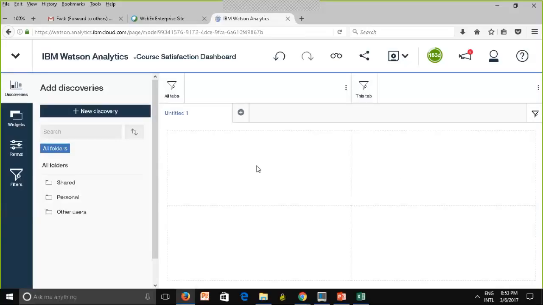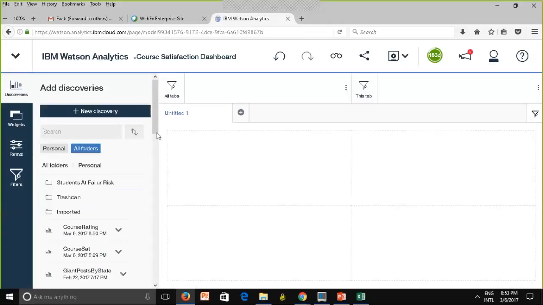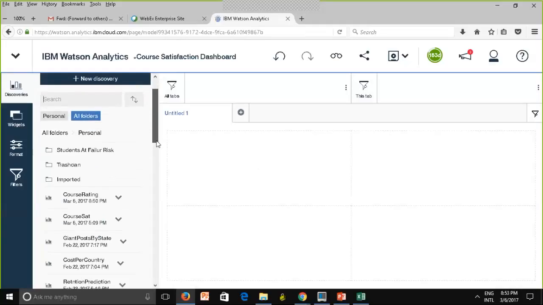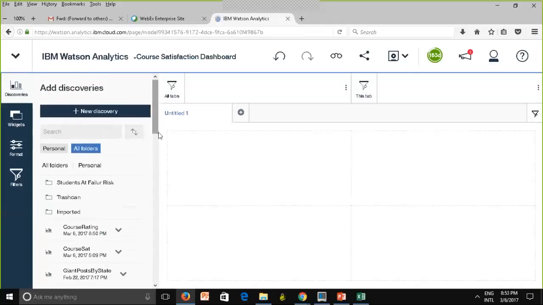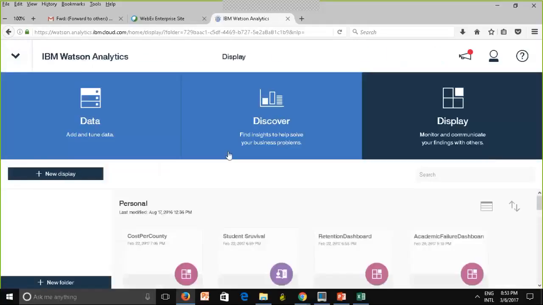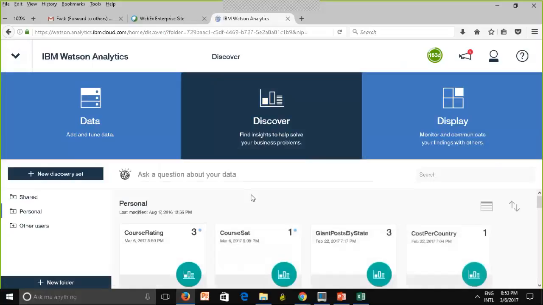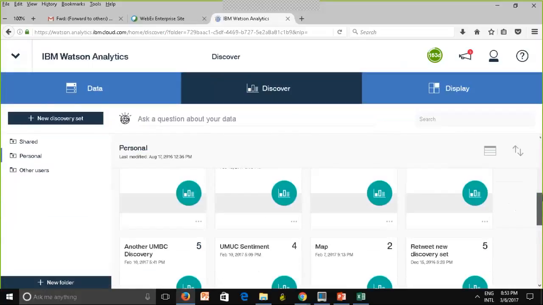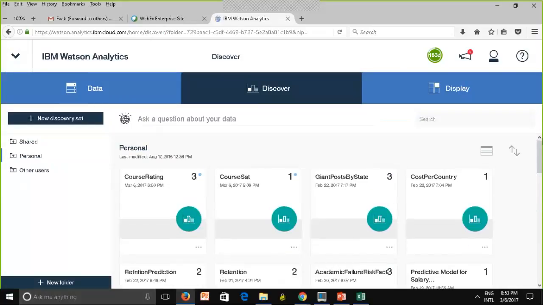I have a lot of options. Now, let me show you what I will do right now. I'm going to click on Personal, and when I do this, I see all the workbooks that I saw over here on the Discover tab. This is the Discover tab on the Personal area. Here are the workbooks that I have created since last summer.